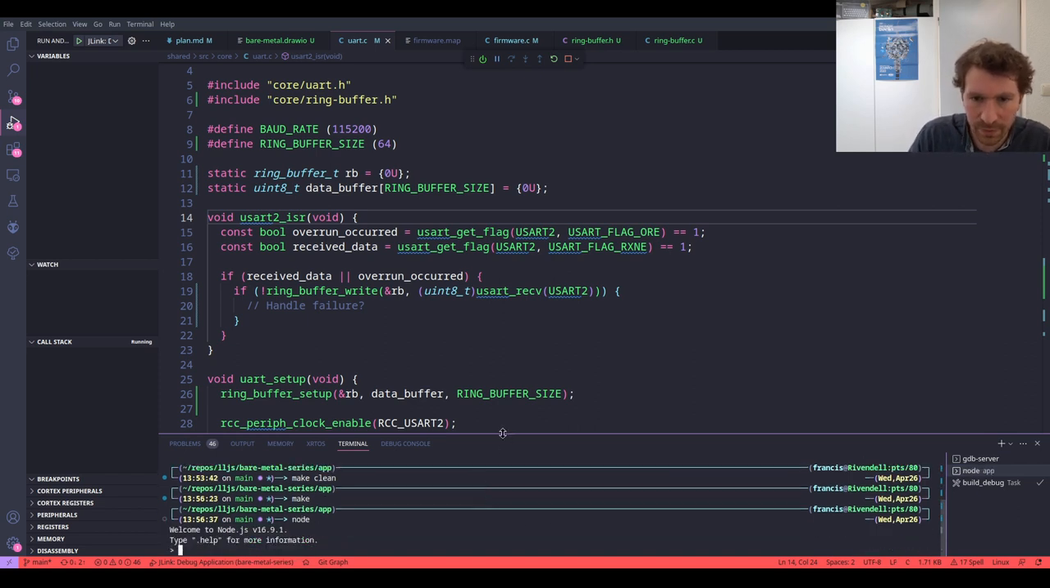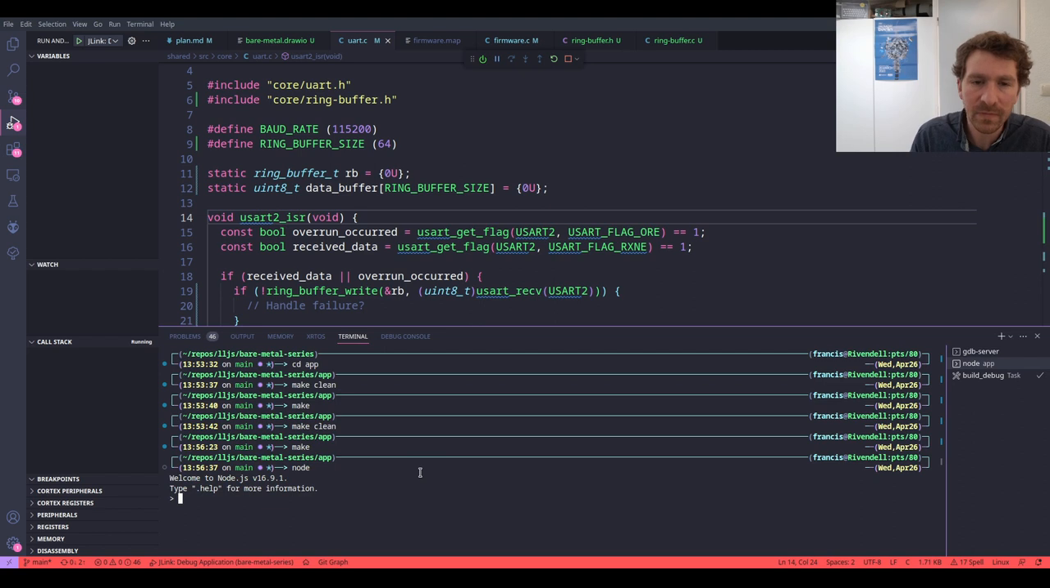Let's have node open just to do the calculation in. So our baud rate is 115200 bits per second. Those bits actually include the meta bits around, so it's not actually the data. So the actual amount of bytes that we can take per second is 11,520. This is how many bytes per second can end up in the peripheral, right?